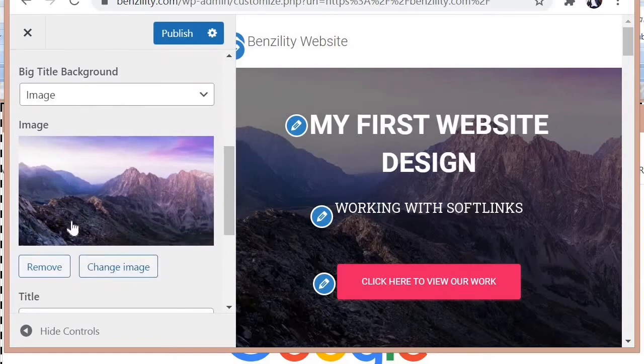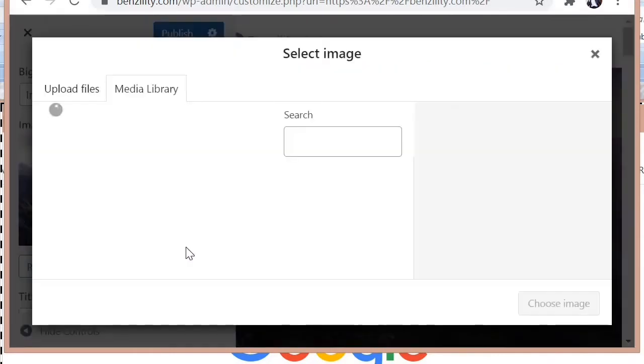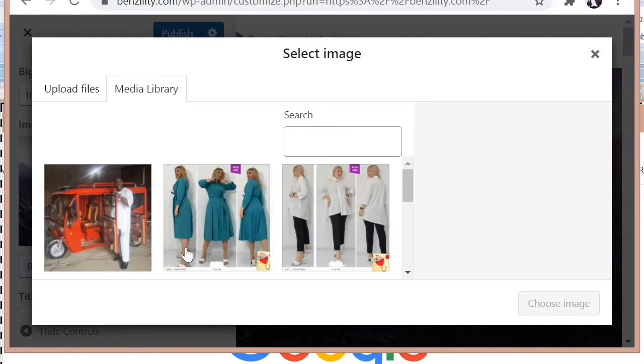You want to remove it or change the image, so you can come here, change the image. Of course, the image you want to put will always be on your site. All right, either your image is on your computer already saved, you know where you saved it, or you upload it here. So these ones are already in the library.